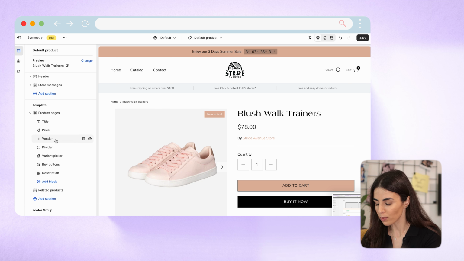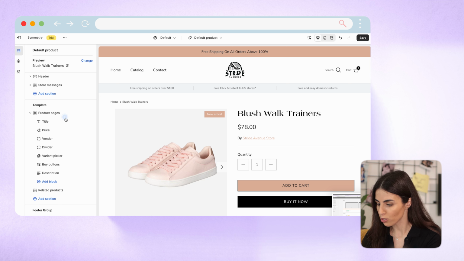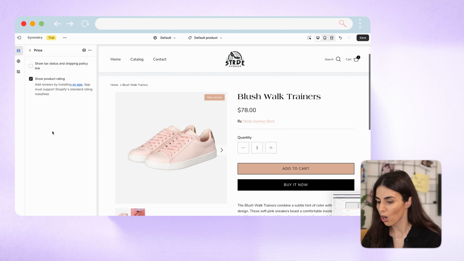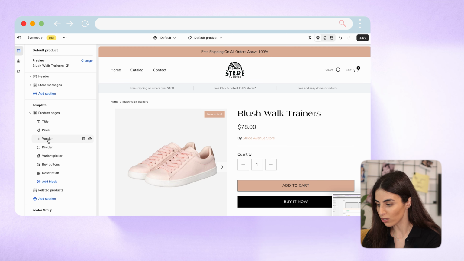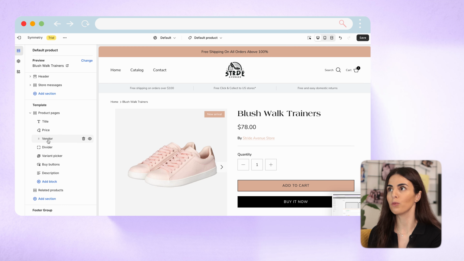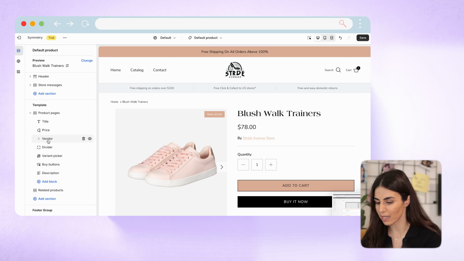So these are the blocks that we have by default. We have the title, which is the product title. We can't change anything about it, and it should be there definitely. We have the price. Also, we can only show taxes if we want. We have the vendor. You can define whether you want to hide this one or not hide it. It depends on your business. Some businesses are resellers, so they sell for other brands, so they like to include the vendor. You can keep it in this case. Then you have the divider, which is the line.